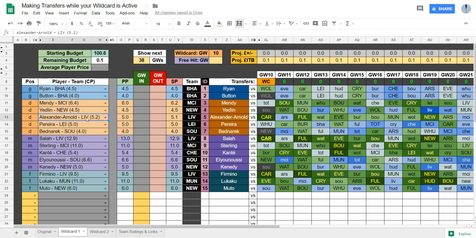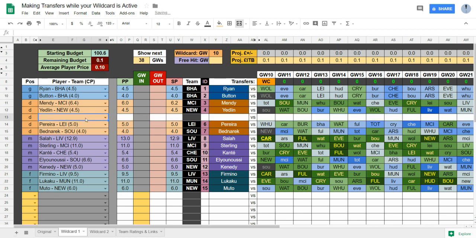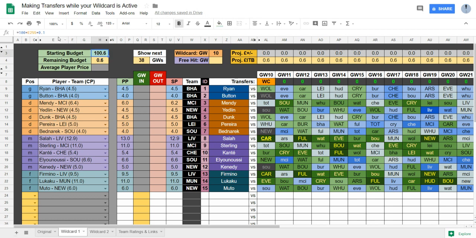Then you can delete his name, re-enter the formula into the PP column by dragging down in the cell above, and then you can select your new player. It shows you now have 0.6 in the bank. If you're transferring out a player who's dropped in price since you bought him, then you can type in minus 0.1 into this cell.